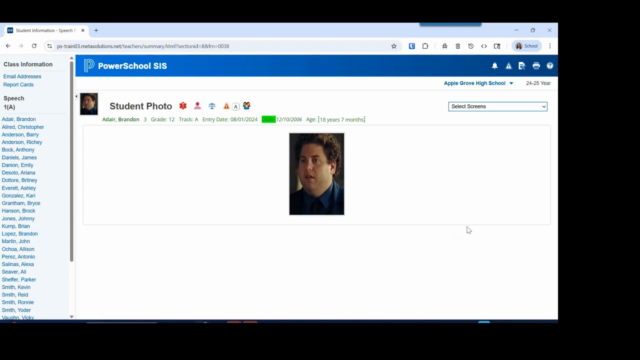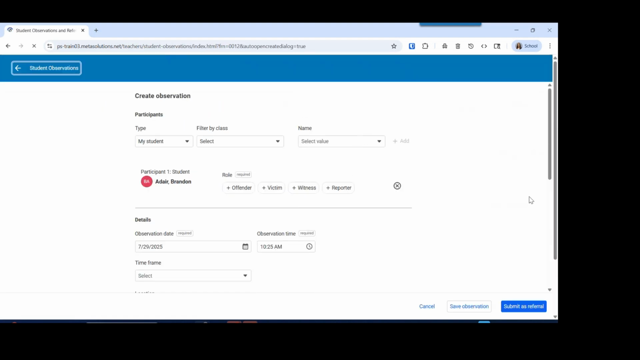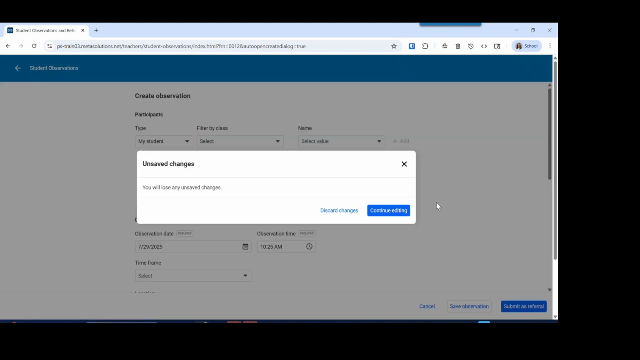Student photo, that is just where you can see the student photo, and if you have it displaying on the student line, you would see it there. Create an observation, that's where we saw it'll take you right to open up a new observation that you could enter if you are doing that within your district.